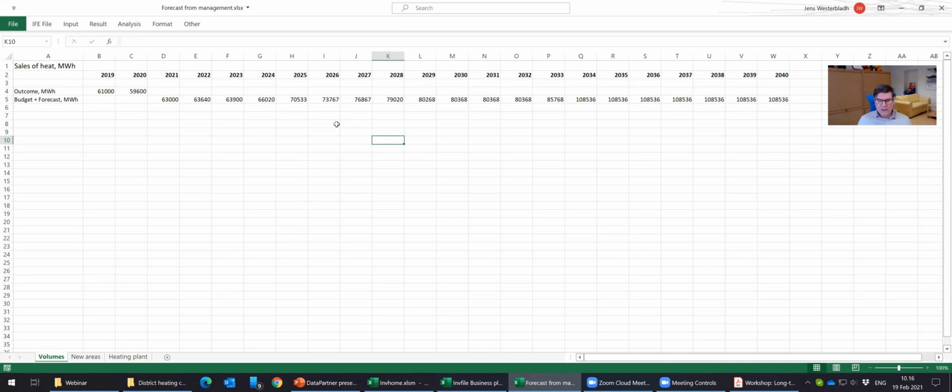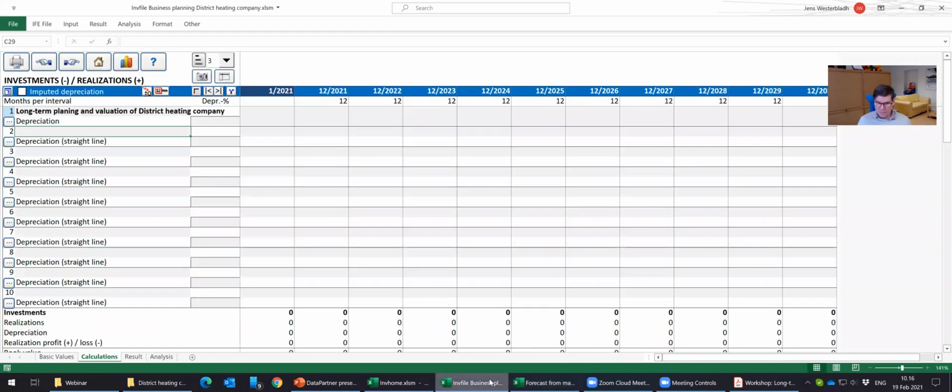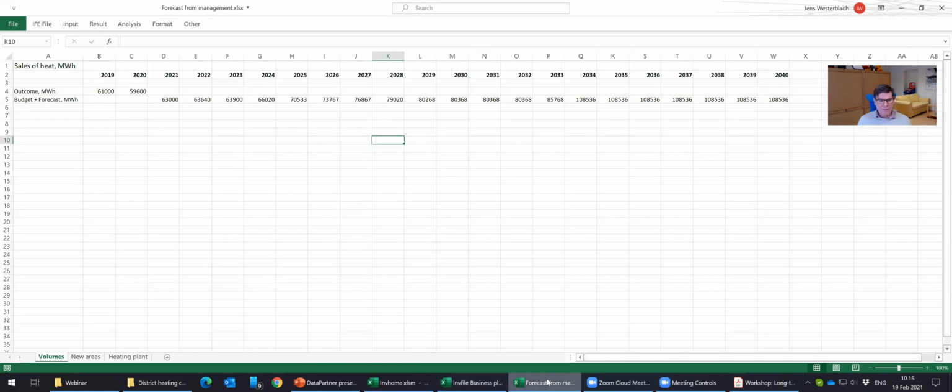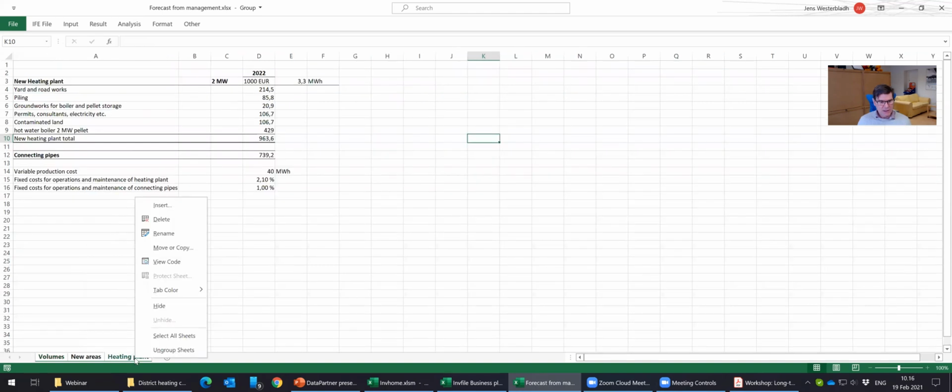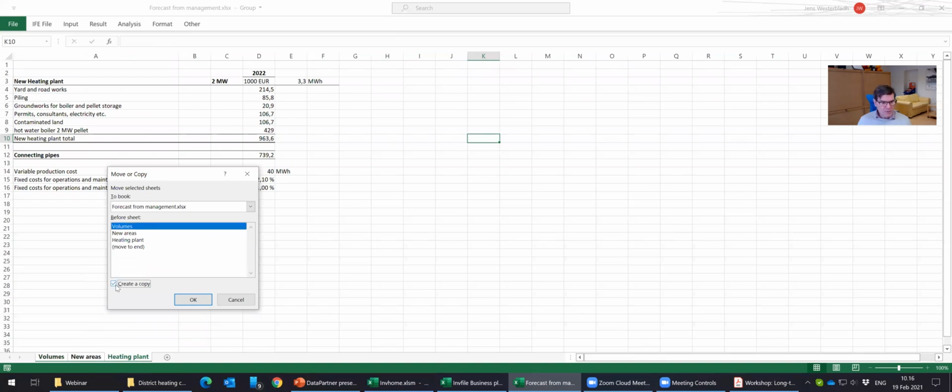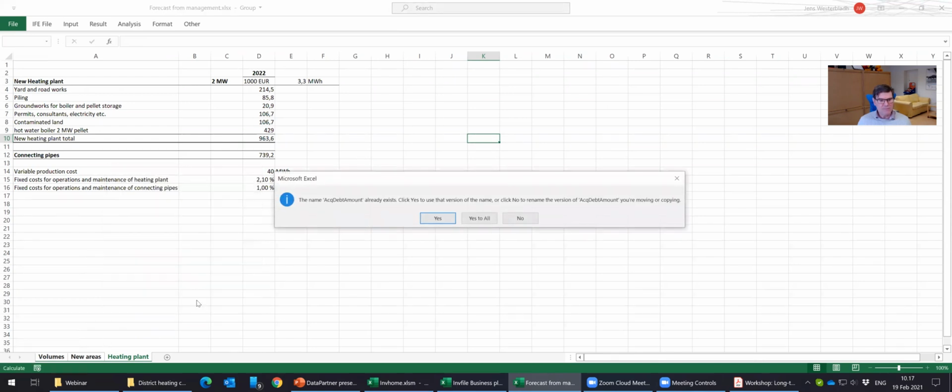So now, to make it a neat package, I will import this whole workbook into my Invest for Excel workbook as extra sheets. I'm now in this Excel file, and I select all the 3 sheets. They are selected, they are white, and then I right-click the mouse and select Move or Copy. I tick Create a Copy, and I choose To Book, Infall Business Planning District Heating Company, and at the end. So now it will copy those 3 sheets into my workbook.